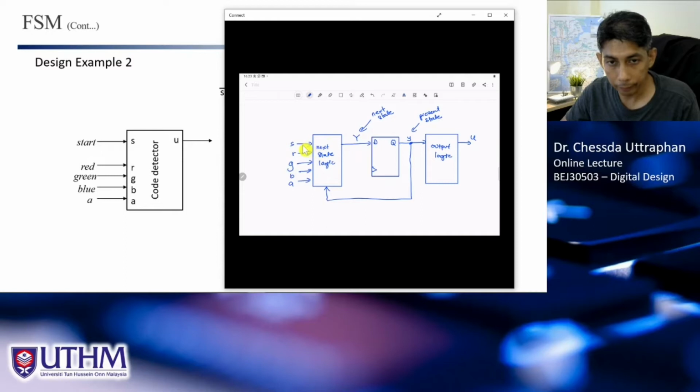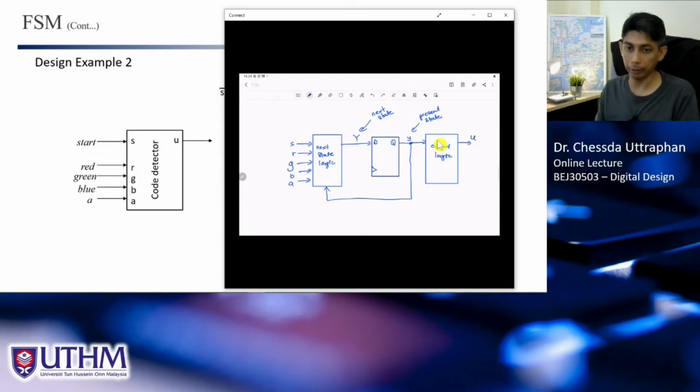Do we have any connection from here to the output logic? No, because this is Moore type. Moore type, we don't need that. But if Mealy type, of course we need that. All right, that is the difference.